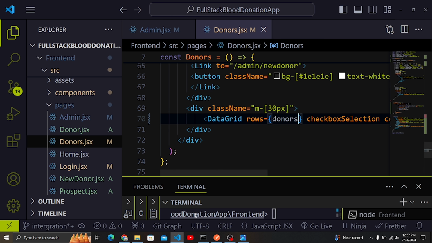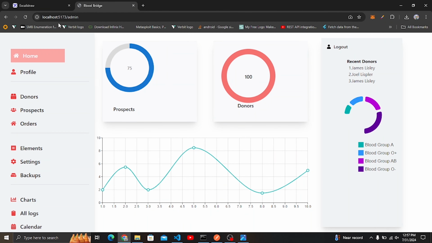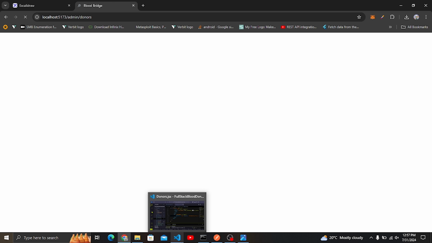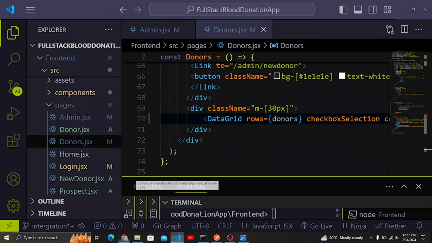data. So if I come back to my application and go to the donors, here I think, and then reload. Let's see if it will change. It is changing, so it is reloading, sorry. Here it needs to have that data. Now we have two donors, so it should show those two donors.